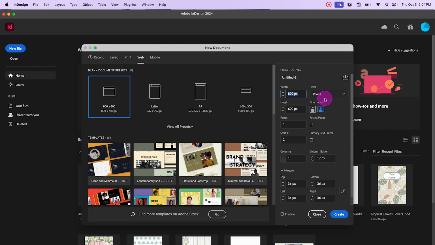It's already set up as pixels. So we're going to go with the landscape one, and we're going to go with my recommended size that I like, which is 1200 by 768 pixels.